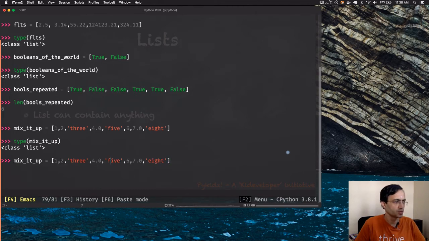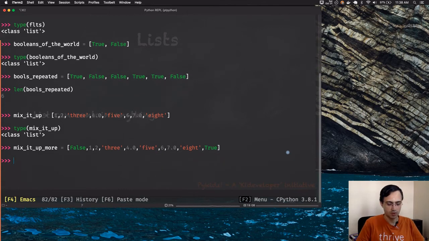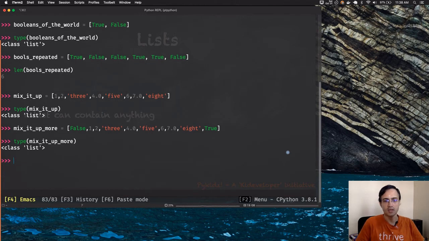So I can do mix it up more and add, say, 0 is false, so I'm going to add a false in front and maybe a true at the end. That also works, and what is the type of this? It will be list again.